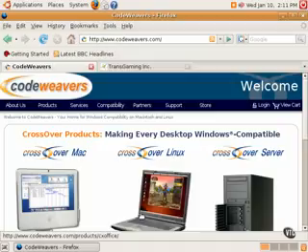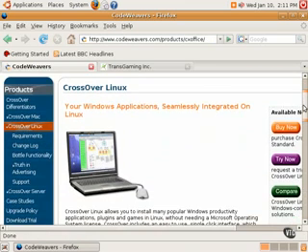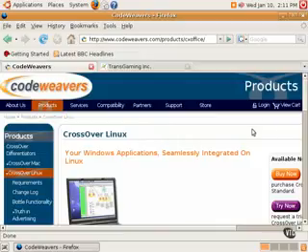But the Crossover Linux product is available at a small fee from the Codeweavers website. It does have an explanation of the requirements and how to install it. It's not terribly complicated since it is based on Wine. I mean, the installation process is similar.